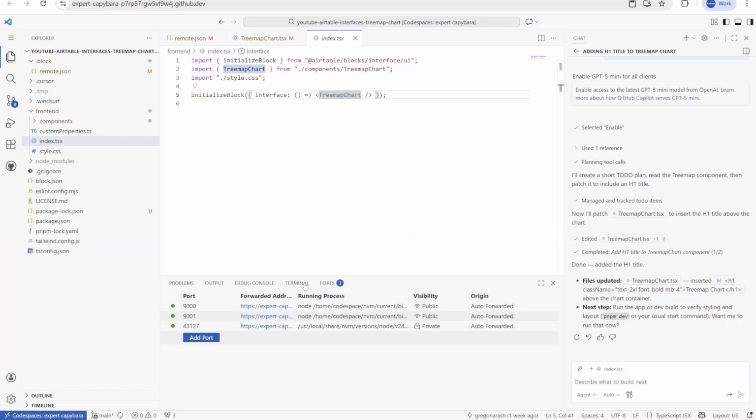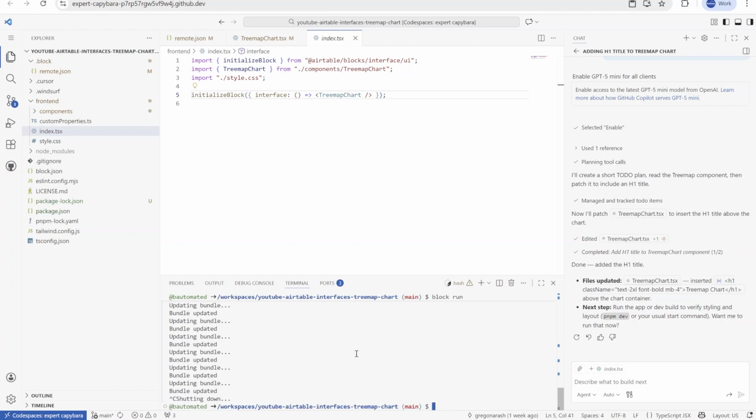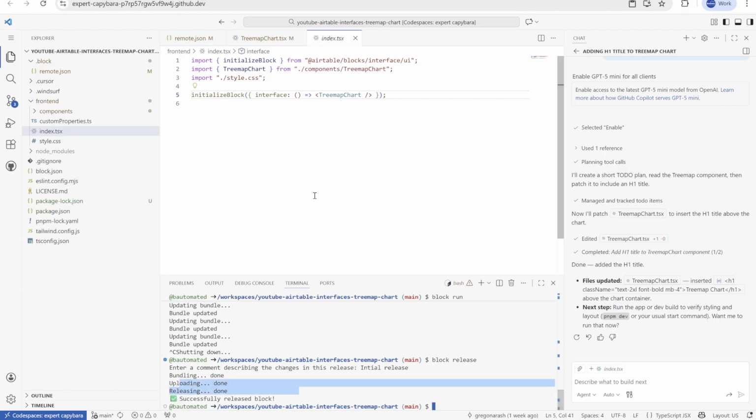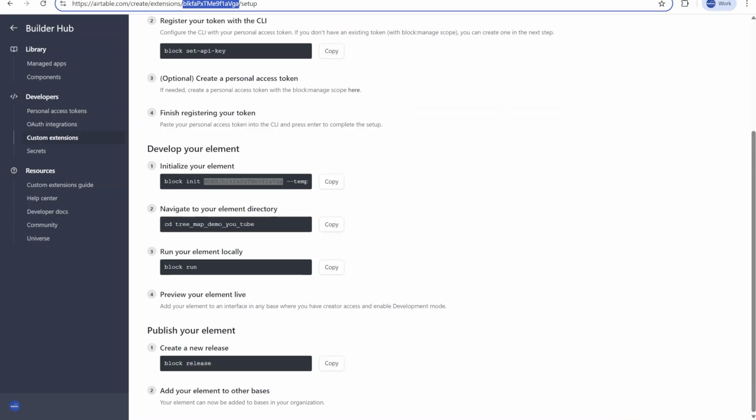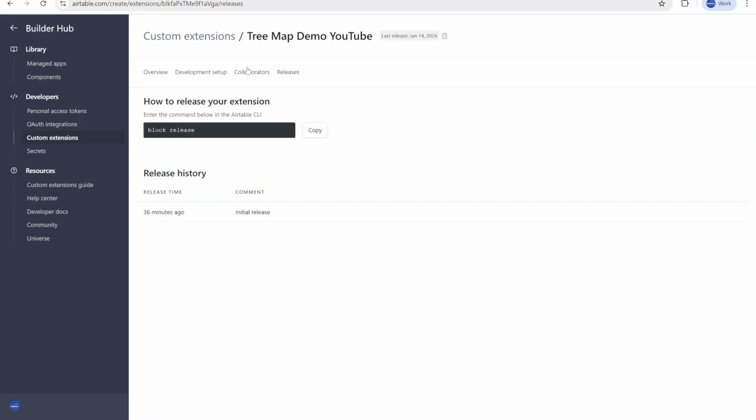And if you are happy with that, if you would like to use this specific component, then you can go back to the terminal, and what you could do over here is I'll press Ctrl C and we will do block release. We'll call it initial release. You have successfully released the block. So if you go back to the description of this block, you will see that there is a release.